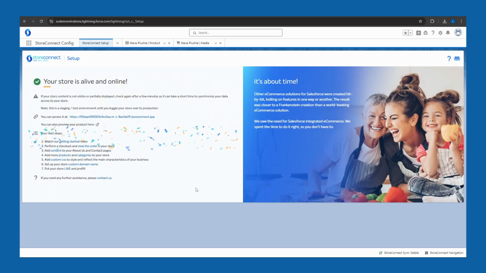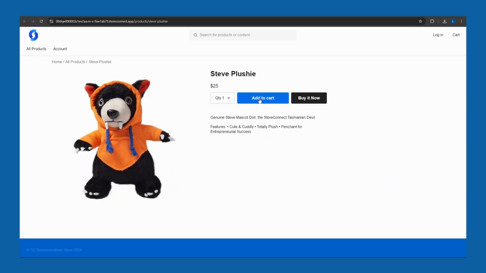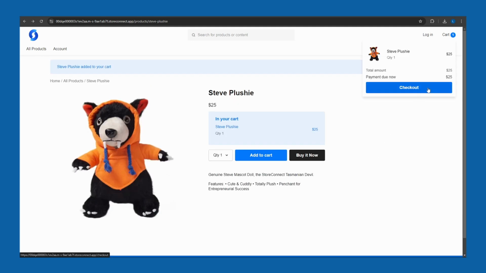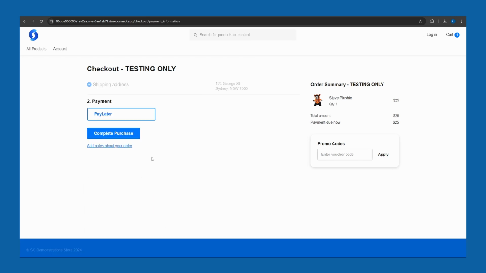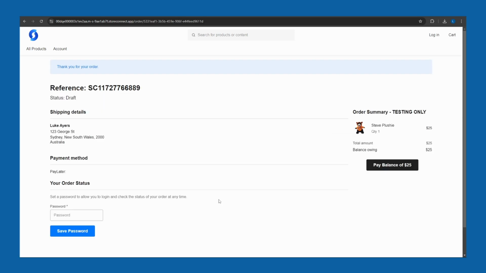Your store will now finish building, and you'll then be able to access it via the link and view your published product. Now, let's run a test to ensure that everything works. Open the product page via the link. Press the Add to Cart button and click Checkout from the drop-down cart menu. Enter shipping information. You will see that Pay Later is the only payment option available until more are added, and click Complete Purchase. Your order is placed, and by searching for this order reference number, you will now find that everything has synchronized perfectly to Salesforce.